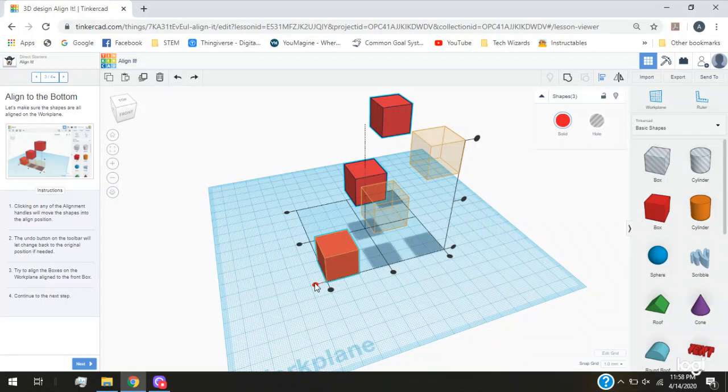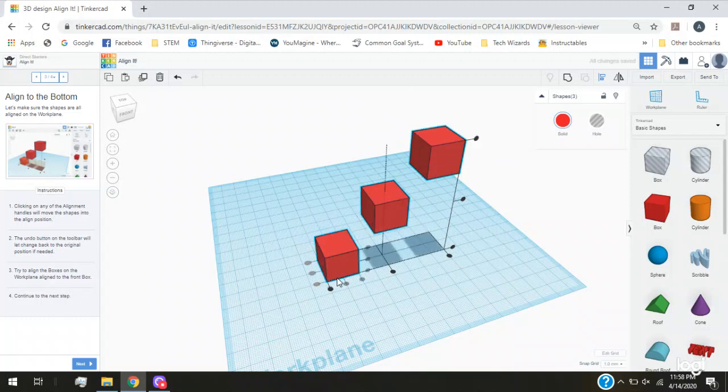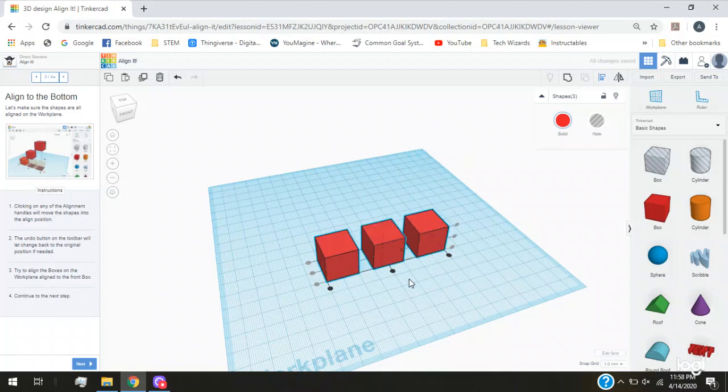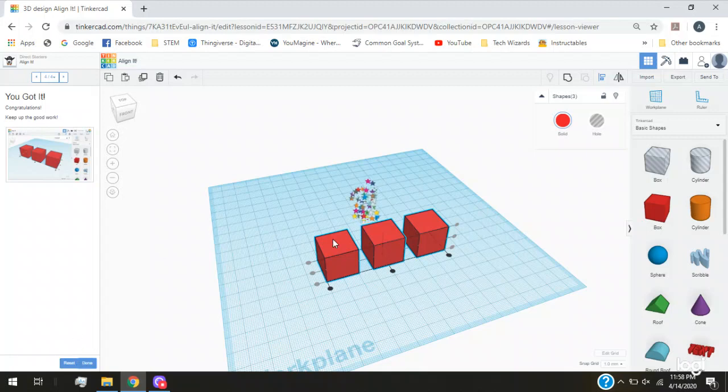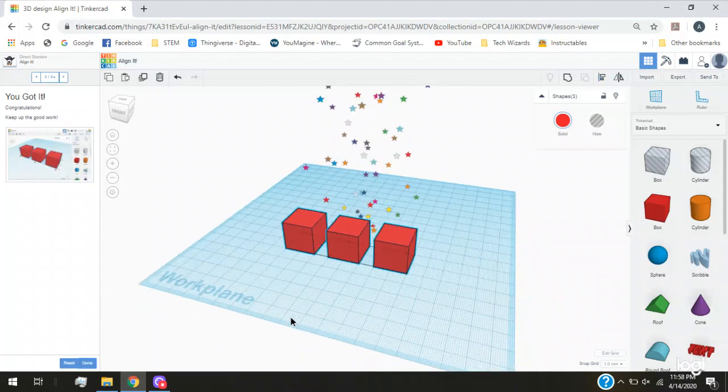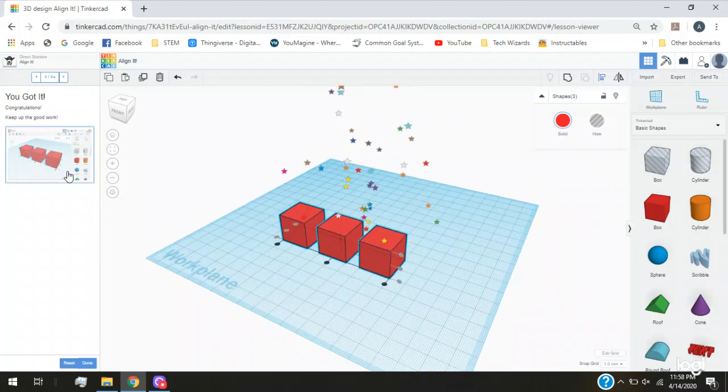So the first thing we want to do is click on this line because we want to align to that line. That gets us all along that front line. And then we'll click this lower button over here, and that's going to pull all three of those shapes down to the work plane. Let's see how we did. Oh, looks like we got them all where they're supposed to be, and you can even rotate back and it looks just like that picture there. So that's what we need to do.